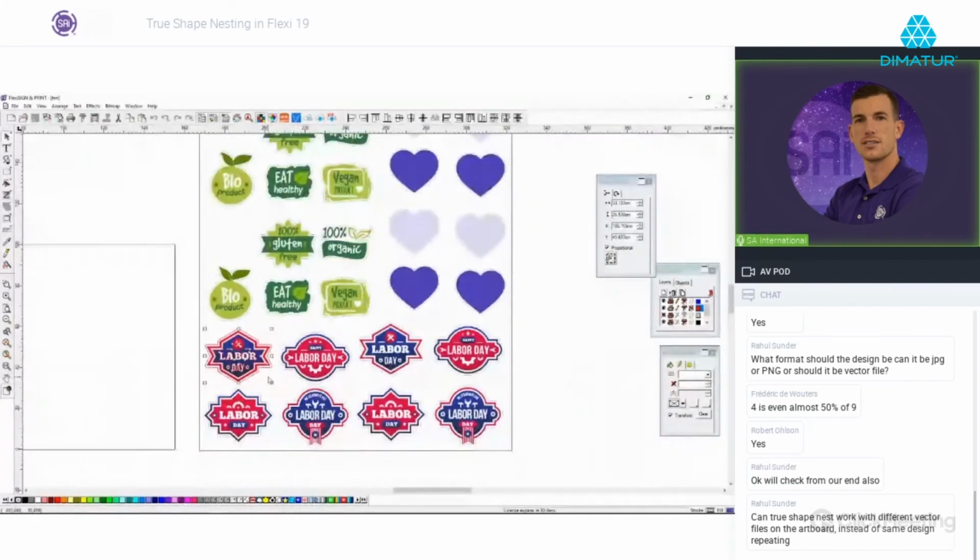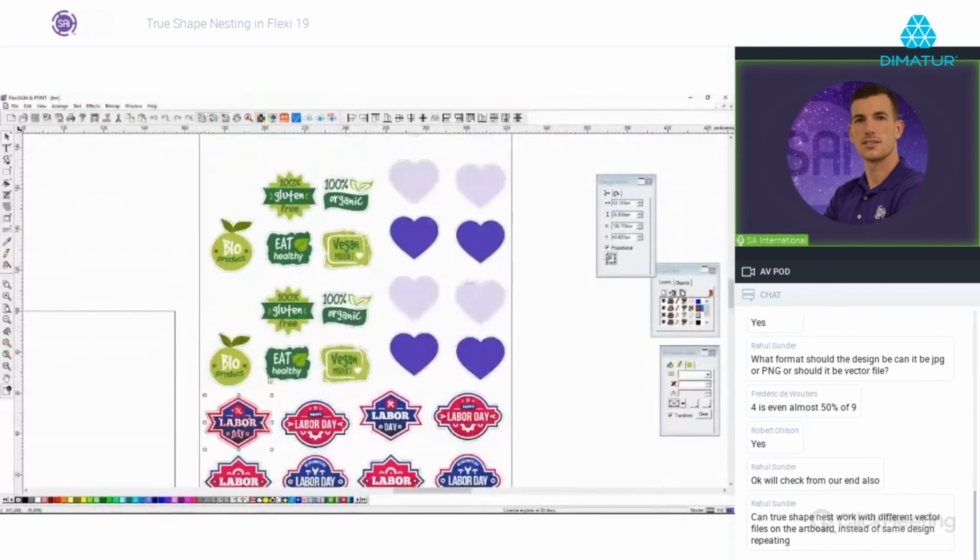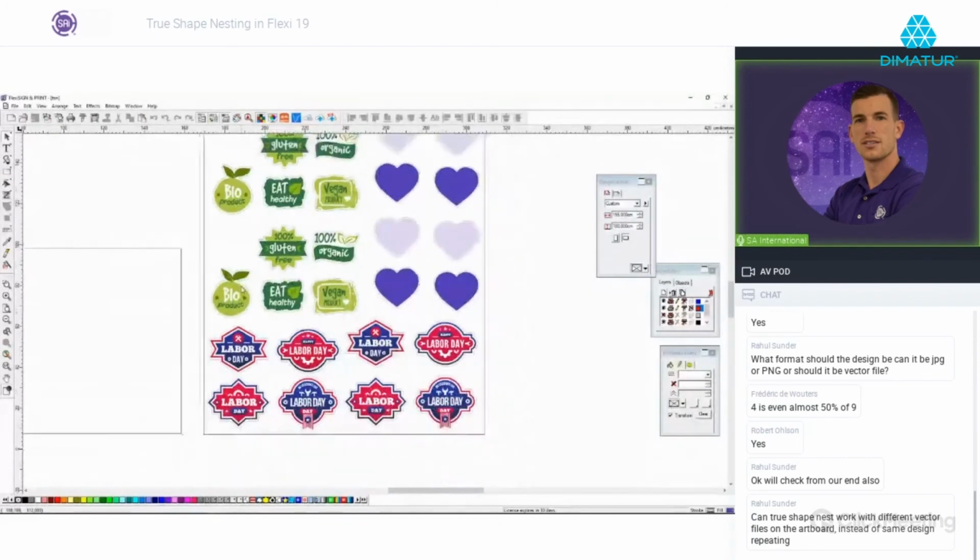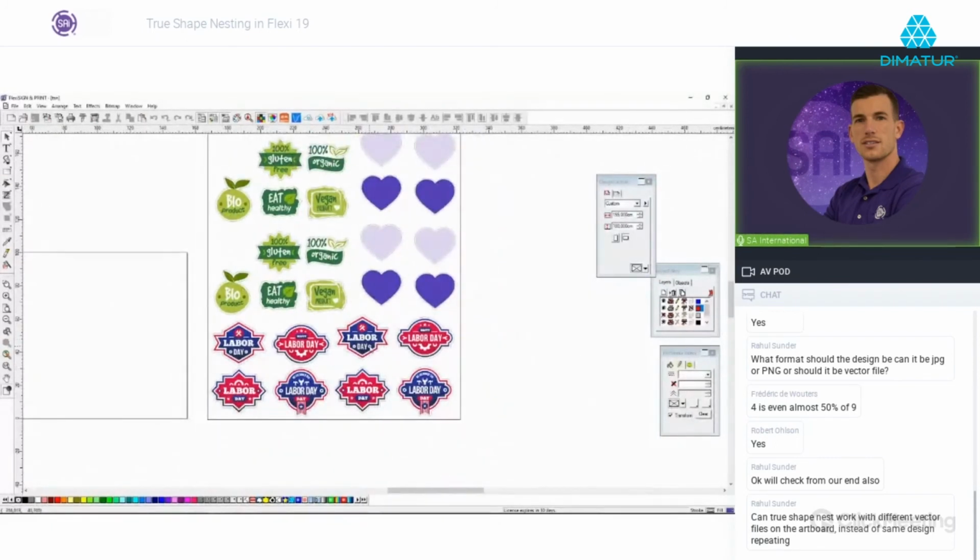Make sure, this is the most important step, that all the vectors are grouped with the cut contour. So all the logos in this case are grouped with the cut contour. Why? If it's not grouped together and you make the true shape nest, the cut contour will also be nested somewhere, not in the perfect spot, of course.